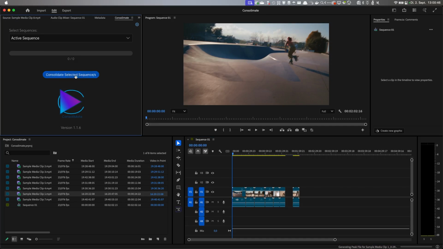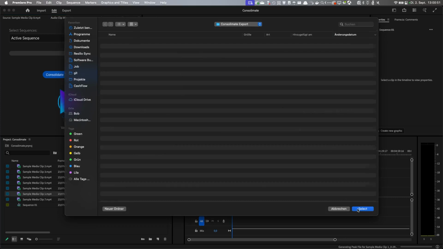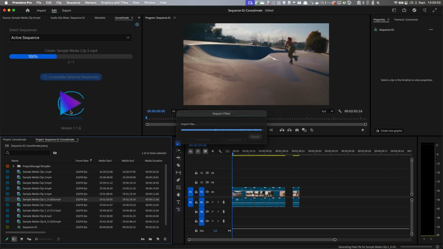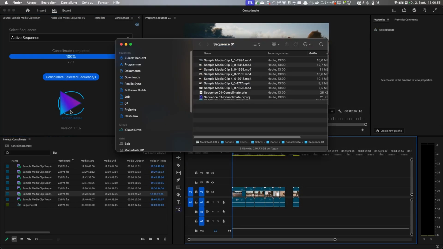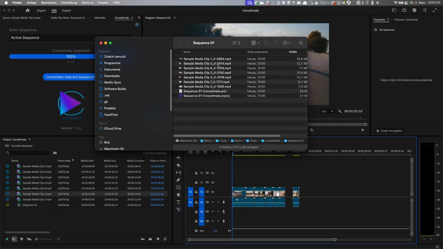Now simply click Consolidate Selected Sequences. Choose your destination folder and ConsoliMate will do the rest. When it's finished, the folder will open automatically, containing all the media items used in your sequence, trimmed with handle length rather than full clips to save space while preserving editing flexibility.